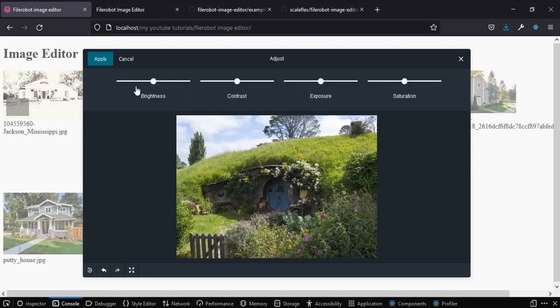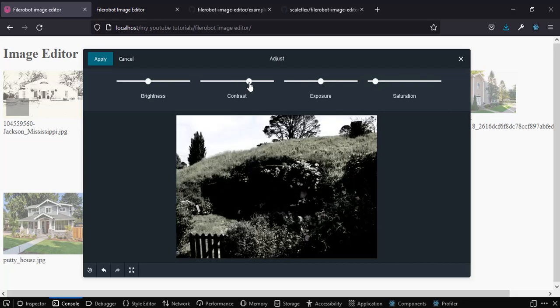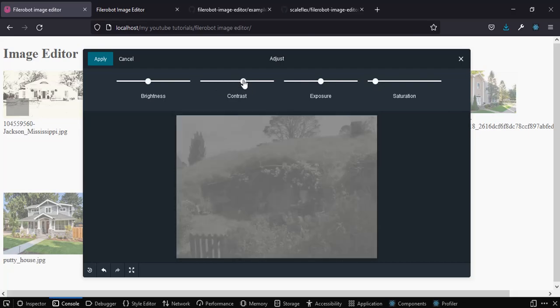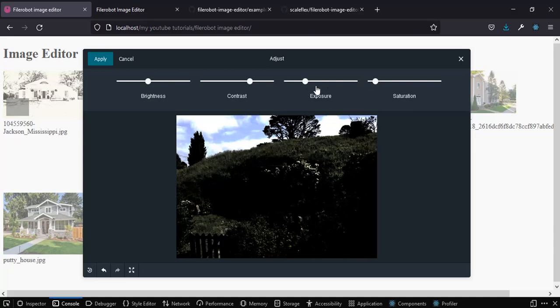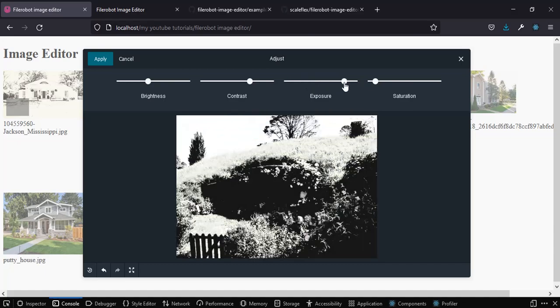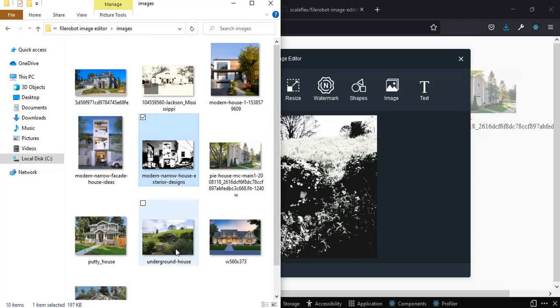Okay, now let's try to adjust it. Let's darken it a bit. Let's change the saturation. Contrast. Let's just worsen it. And this. Okay, so apply. And which image are we editing? This is the image here, underground house. Let's view it before we edit it.